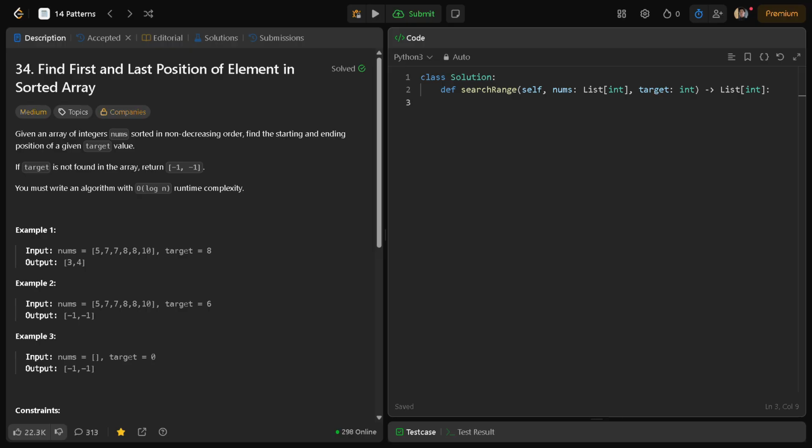Now, the key here is that the array is sorted. Whenever we see sorted arrays and the problem asks for something faster than linear search, that is a strong hint to use binary search. The requirement is that we must solve this in O of log n time complexity, which also confirms that binary search is the right approach.